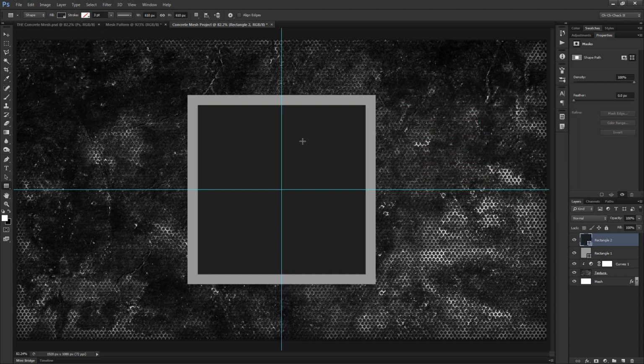Much better. Having these guides in the middle is handy, but we really don't need them anymore. So I'm going to hide the guides by hitting Control semicolon. Or, you know, if you're on a Mac, that would be Command semicolon. So I want to go ahead and add in the text inside our box here.